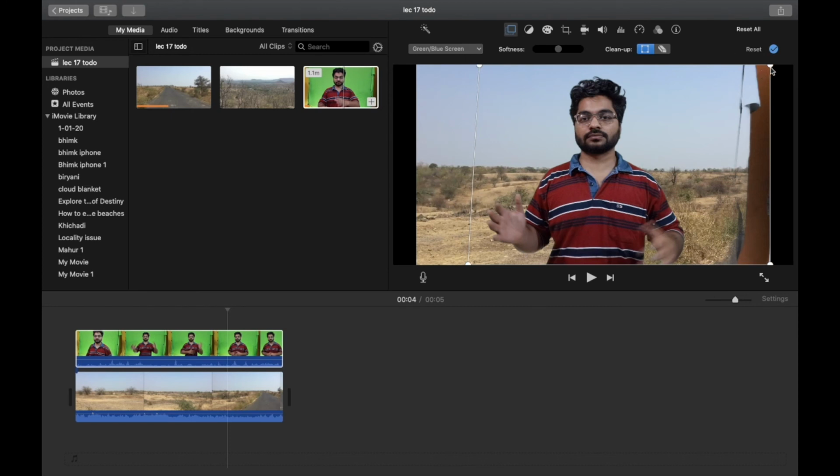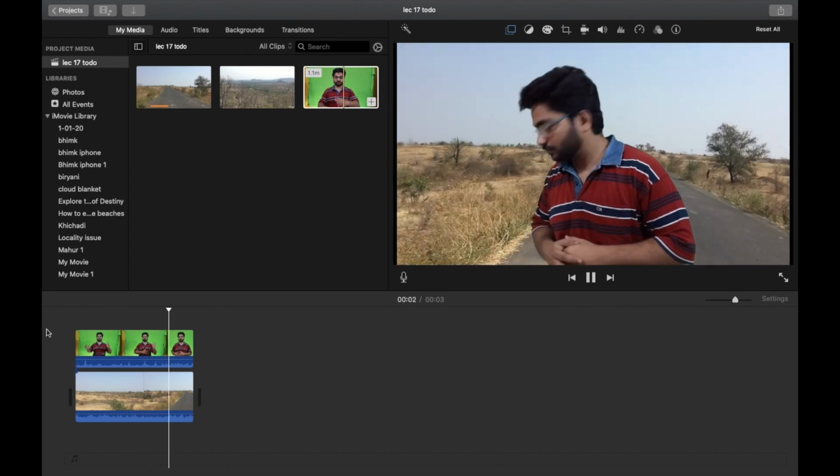Make sure that none of the subject's parts get omitted. So we will do this carefully. Settings that are already done in iMovie are pretty good, so you don't have to do much. The green screen effect is perfectly working.